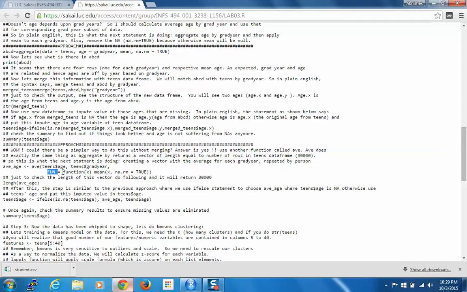Function fun is a function. It takes parameter x and then it applies mean on x after removing all the NAs, so na.rm is equal to TRUE. That's what it's doing. And it will apply this function on all the 4 buckets created for each graduation year. And once it does that, it will generate the output, which will be a 30,000 elements long vector. It will put that into this variable called ave_age.